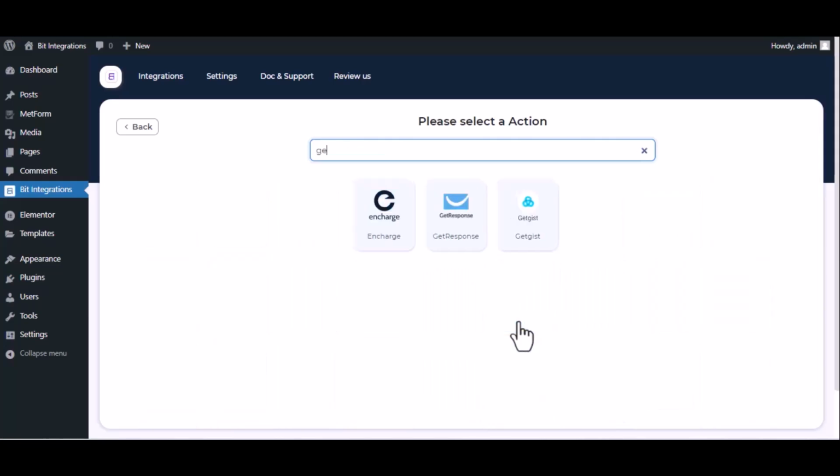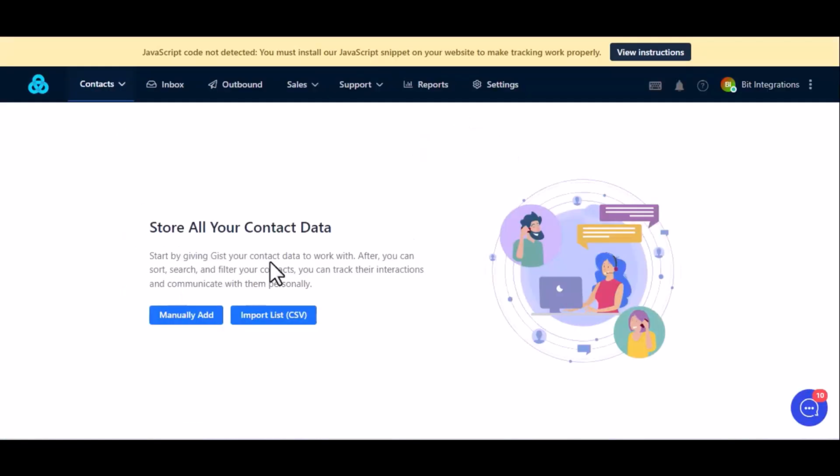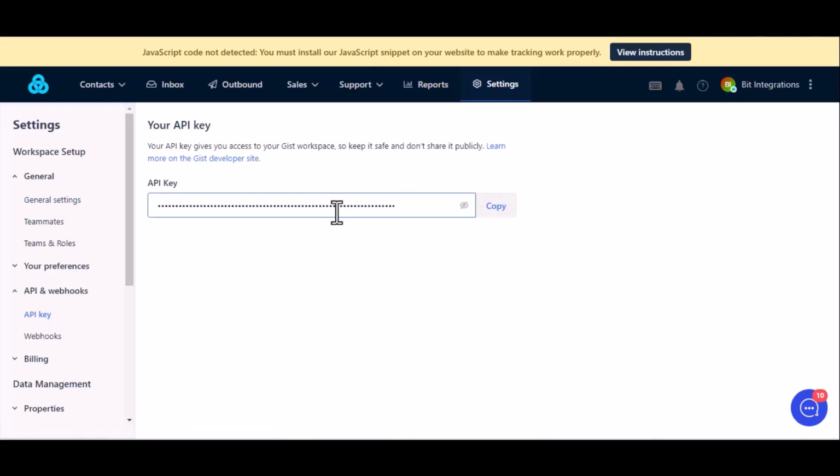Now here search and select GetGist. Here, give them a meaningful integration name as you want. Now for API key, please visit GetGist API console. Now go to Settings. Then click on API key under the settings. Copy this and paste it on authorization page.